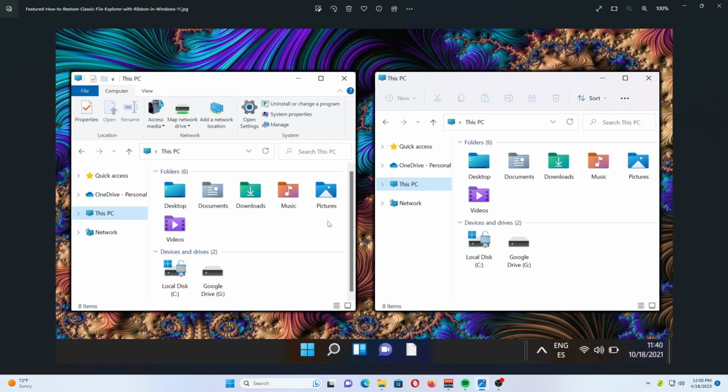Switch to old File Explorer via Registry. Time for a little magic. A change or two in the Windows Registry will also bring back the classic File Explorer from Windows 10 in Windows 11. This is an easy enough process, though it's always a good idea to back up your registry first.